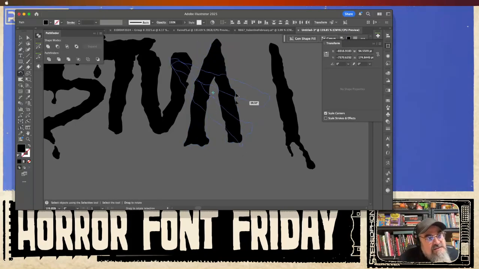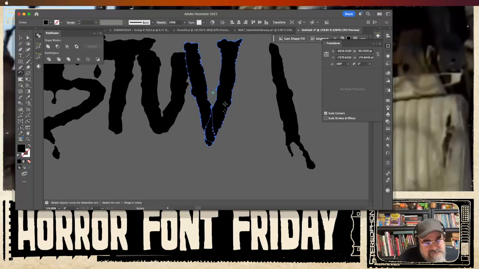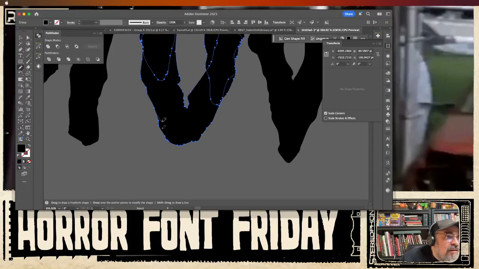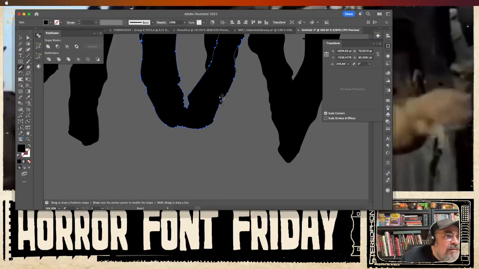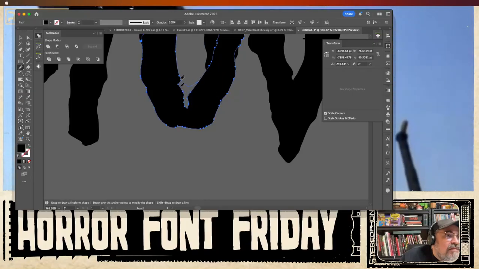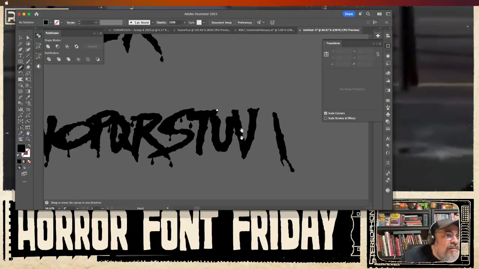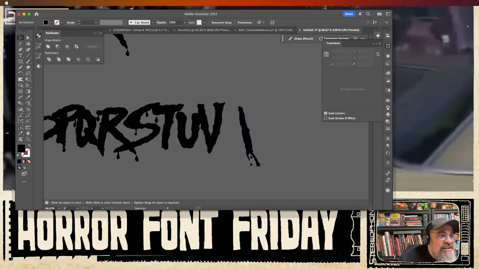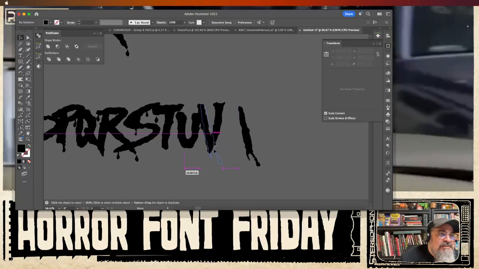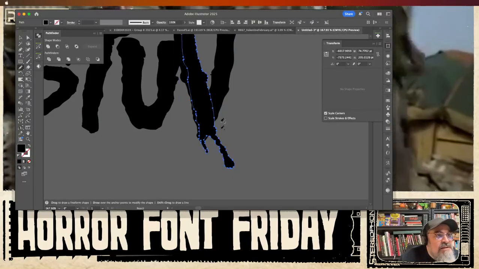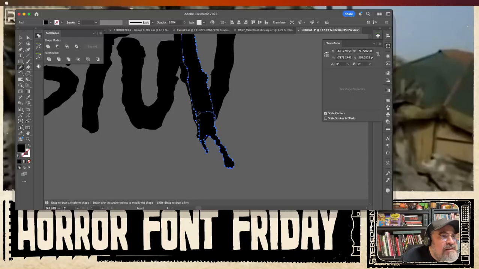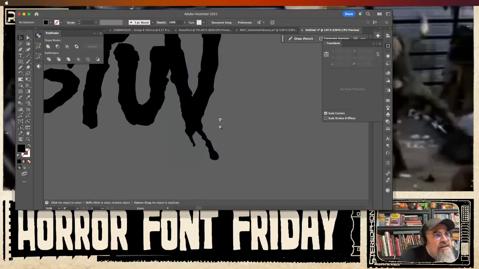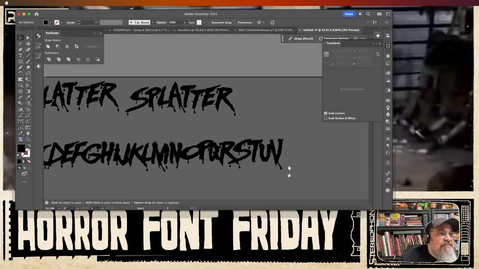Whoops. Group. I need to smooth this a little bit more. There. It just wasn't V enough. Didn't look anything like a V. And I need those drips to be on that V.